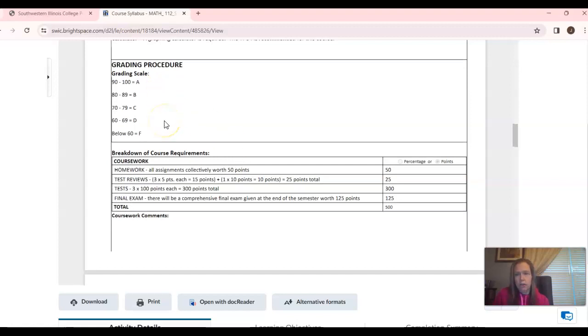Grading scale is just the standard 10-point grading scale in terms of percentages at the end of the semester. Right? If you fall between 80 and 89 is a B, 90 and above is an A, 70 is a C, 60 is a D, below 60 would be an F.